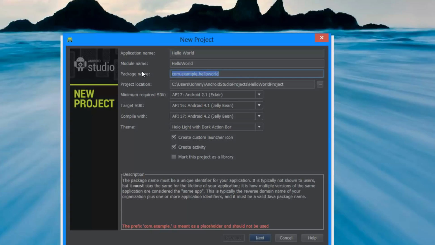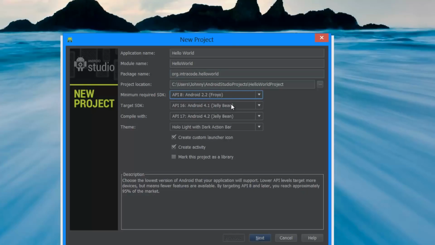And of course, we're not going to use this default. Hello World. So this is our package name and of course the identifier as well. Then you have your minimum required SDK. I'm going to put this on Froyo, so API level 8.